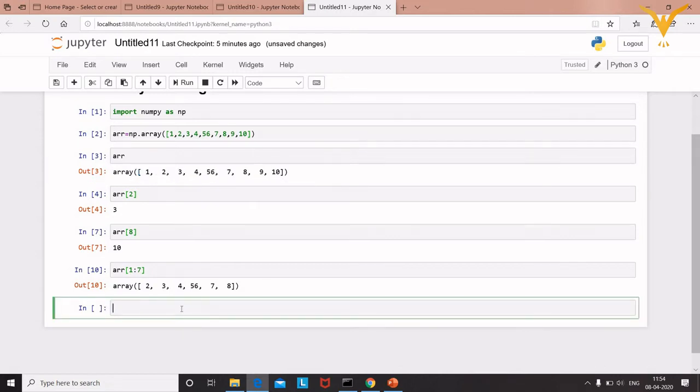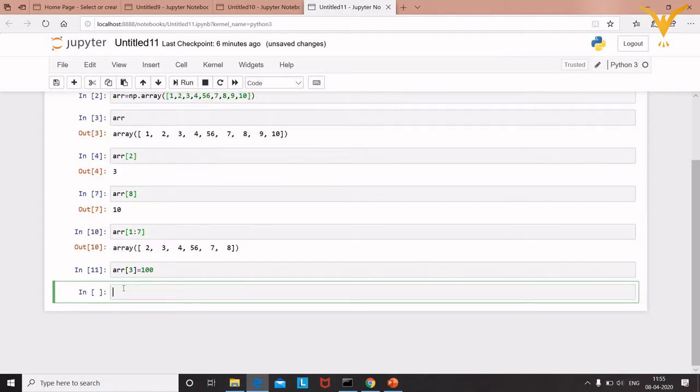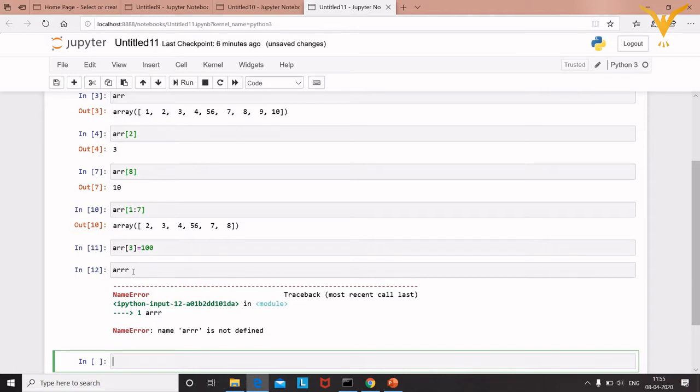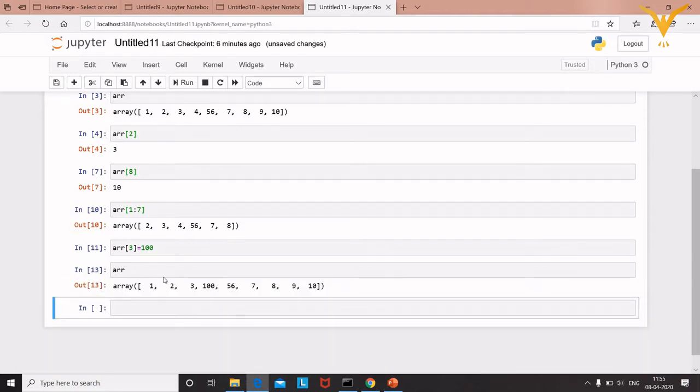Now next we'll see how to change the values inside the array. Suppose I want to replace 4 with 100. So for the array, what is the index number of 4? 0, 1, 2, 3. So I will give 3 equals 100. Then again print the array. So see, the value is changed. In this way we can change the value also.